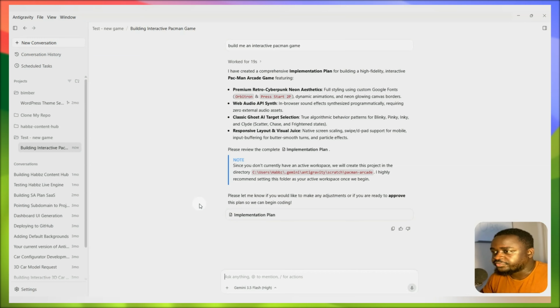Antigravity always starts with the implementation plan. All of the coding tools actually always implement a plan first before you can review it and then deploy it. So let's have a look at the implementation plan.